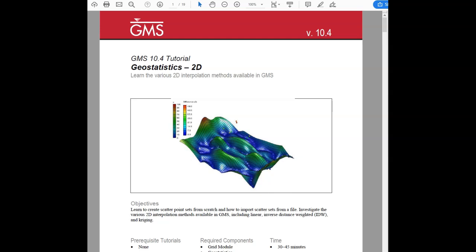Greetings. In this video, we are going to go through the 2D geostatistics tutorial with GMS. And up until now, we have been building several MODFLOW models. And for the top and bottom elevations for the grid layers for these models, we've just been using constant values, resulting in a flat grid.